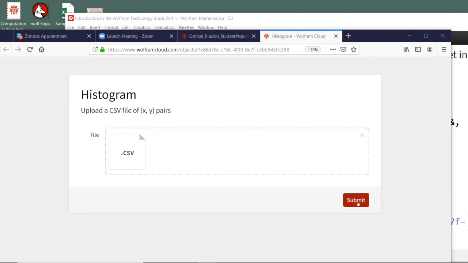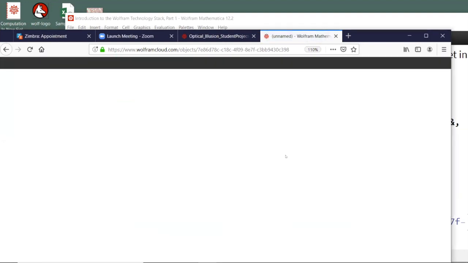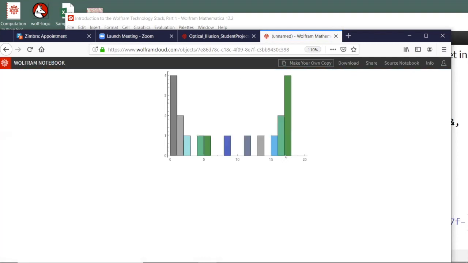So if they upload a CSV file here and click submit, this web form does a calculation on Wolfram servers. It returns a result here. So this is the histogram where I can see I've got 4 values in this bin, I've got 4, I've got 2, I've got 1 in this bin, et cetera, et cetera. But this is something where you can truly tuck away the Wolfram Language component of this.